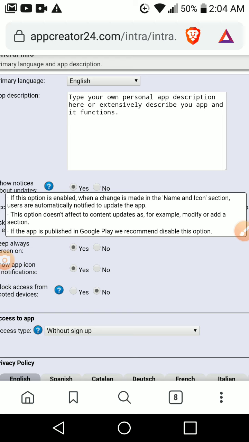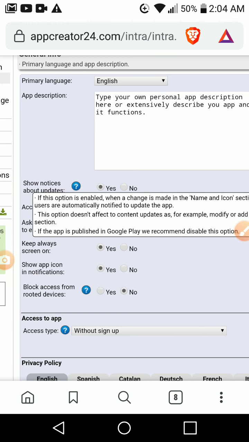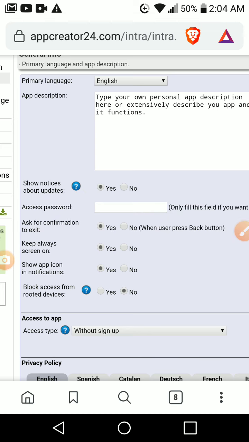Now the last point says if the app is published in Google Play Store, we recommend you disable this option. So if you have already placed your app on Google Play Store, then it's advisable to press no.